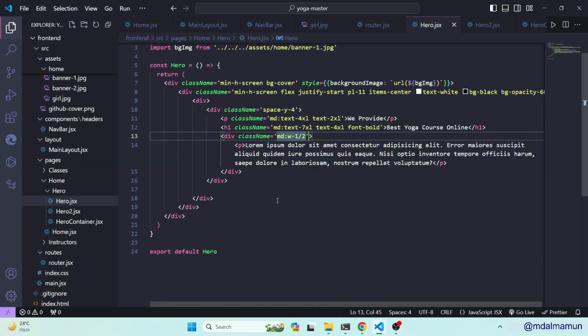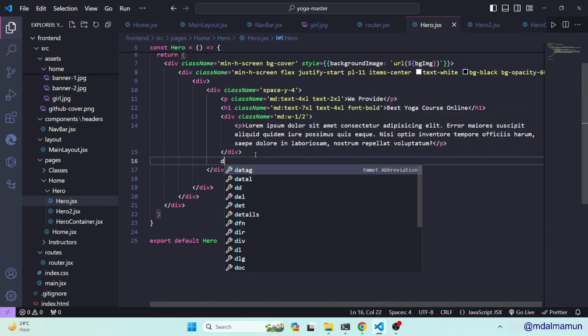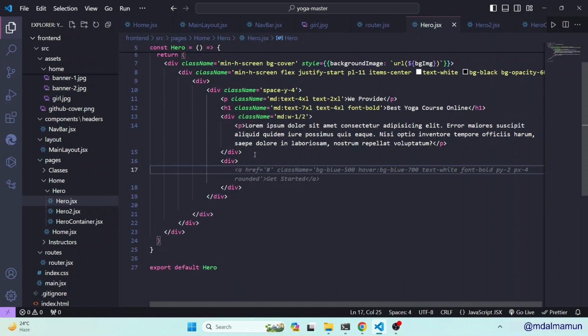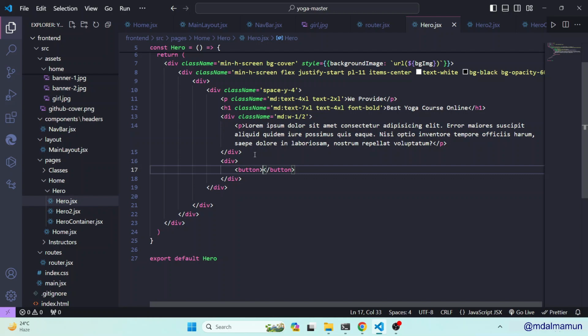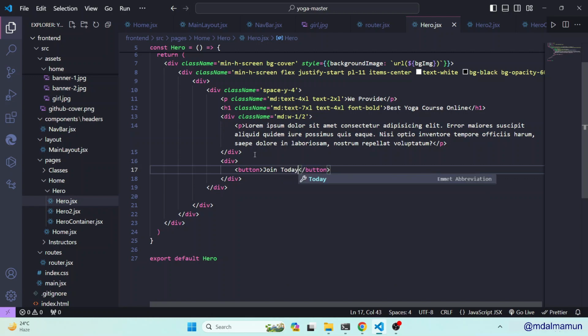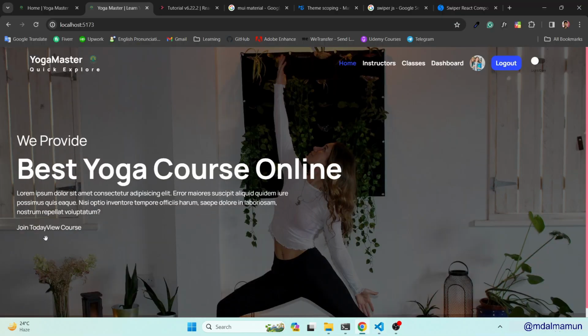Okay, so after this we'll have another div, and here we'll have two buttons. So button 1, the first button will be join today, and the second button will be view courses. Okay, something like this.